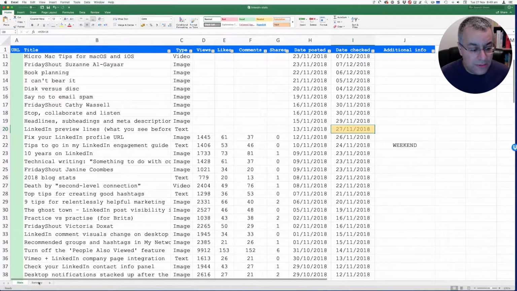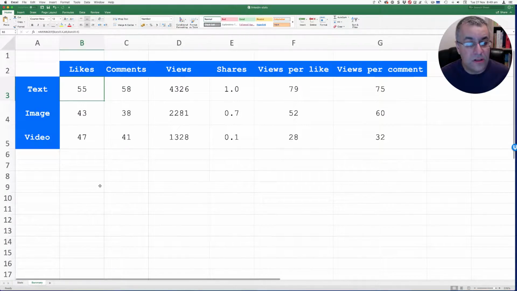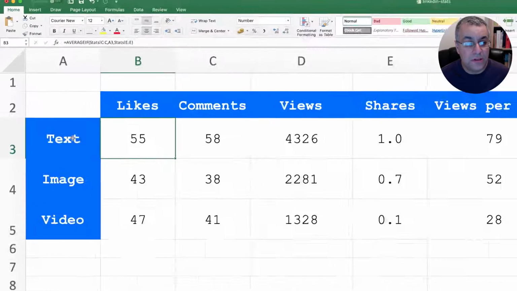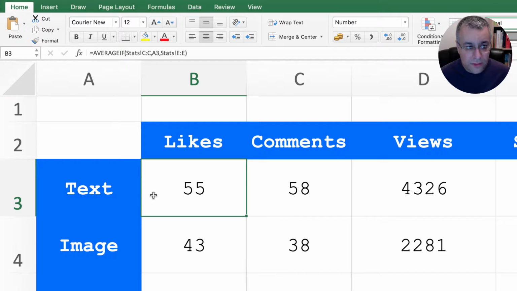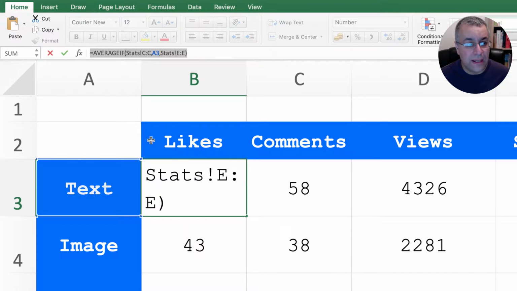And then I've got another tab at the bottom, which is my summary. So this is all done on formulas. So I say, for example, if it's a text post, sum everything that's, or take the average of everything that's a text post and look at the likes. So you can see there's a formula up here that handles that.